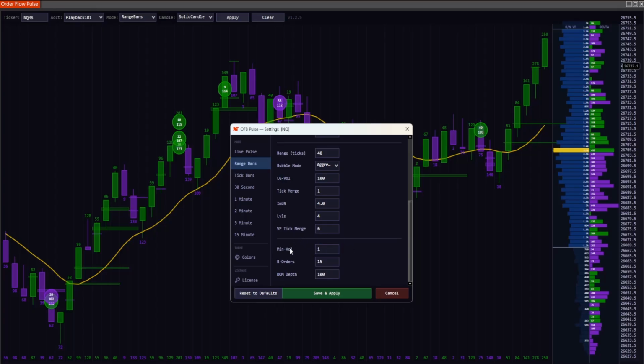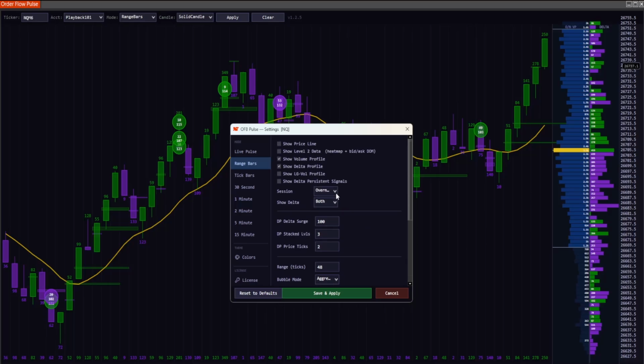So the minimum volume of 1 means there has to be at least 1 volume, or if you set this to 5, there has to be at least 5 volume for the heat map to show up. It has to be at least 5 volume for the bid and ask to show up on the histogram. And you have to show it here: show level 2 data, heat map, bid ask DOM, which is on the right.